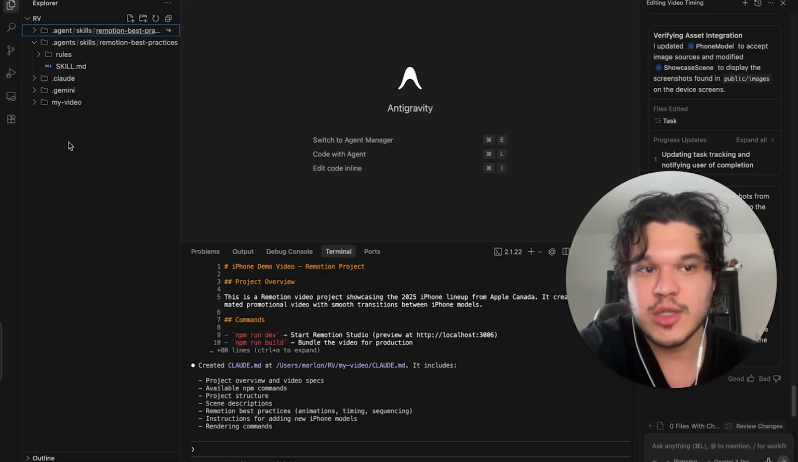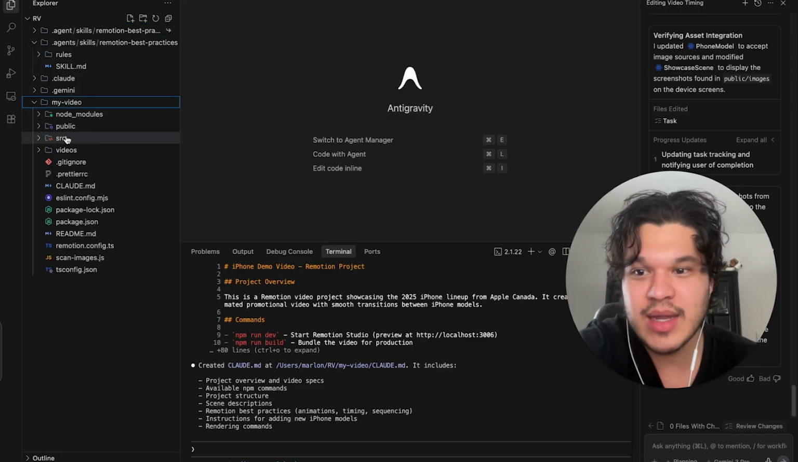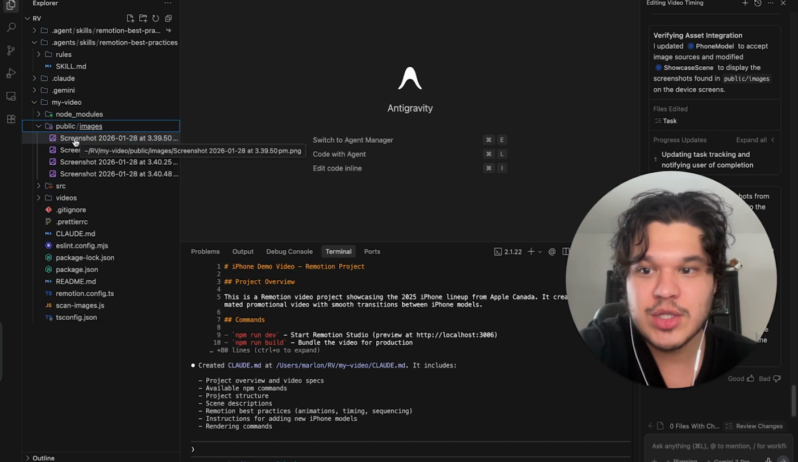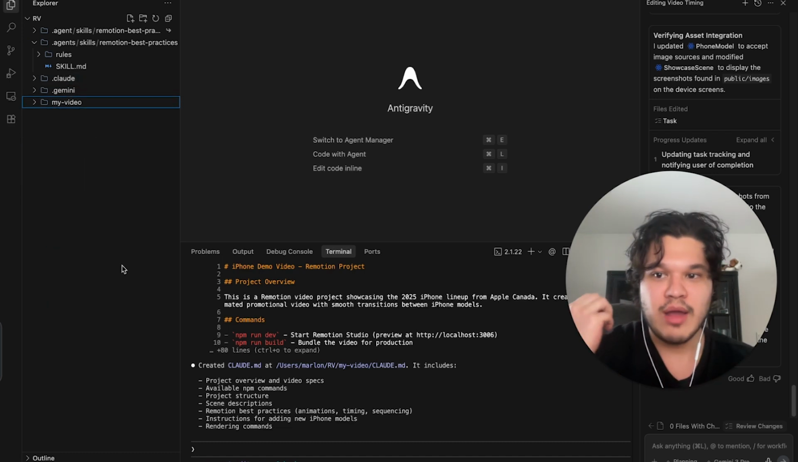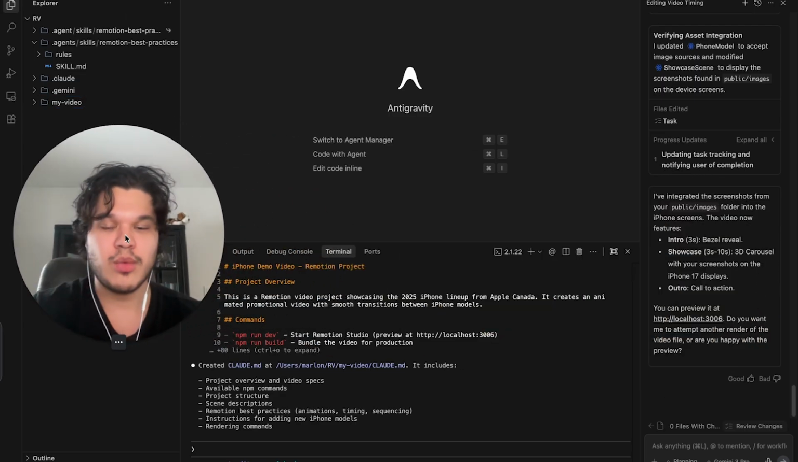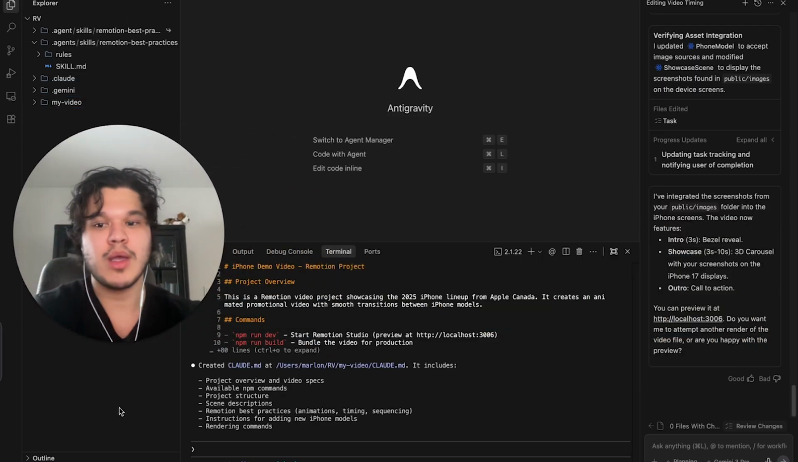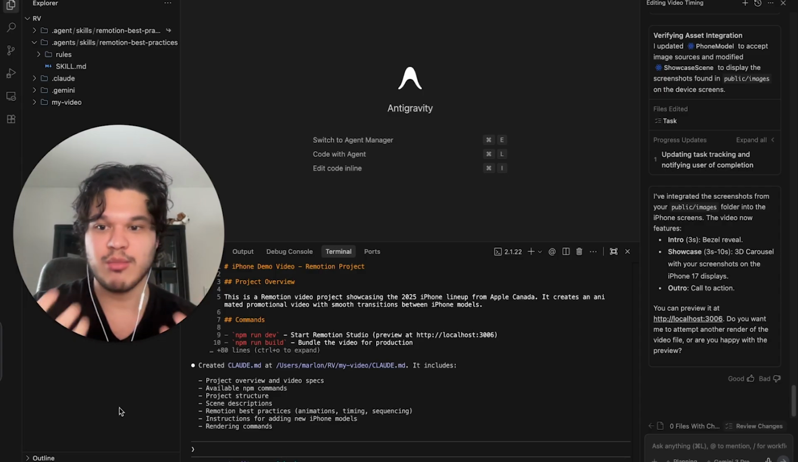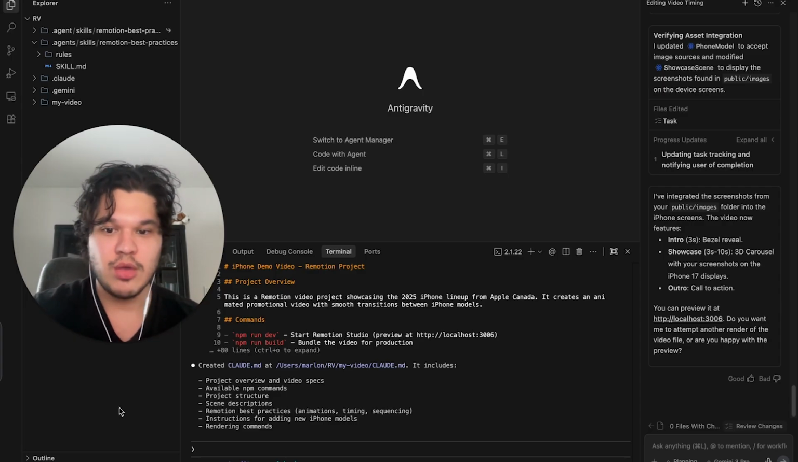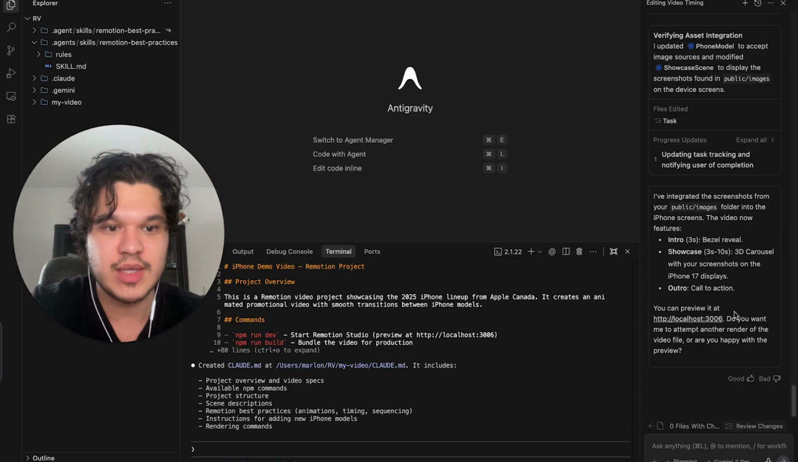Now, the beautiful thing about these models is they have fantastic eyes as well. They can see. What I mean by that is I came in here and added some screenshots of the iPhone, because that's what we're building. Whenever you can screenshot or record something, these models do a great job because they don't have to interpret much. They can just break it down and then make it. So we took some of this stuff, and as you can see here, it integrated the screenshots from your public images folder into the iPhone screens. Perfect.